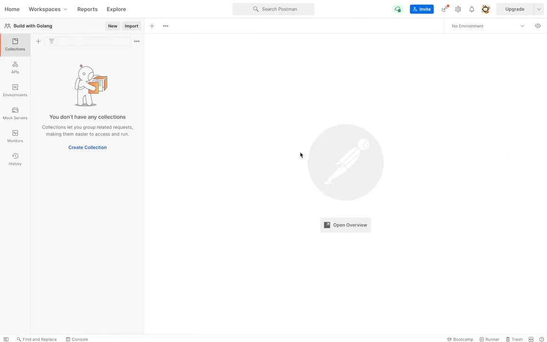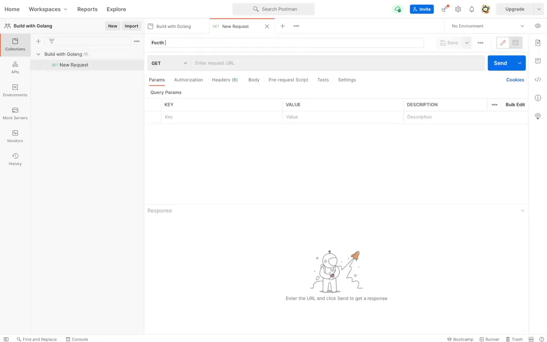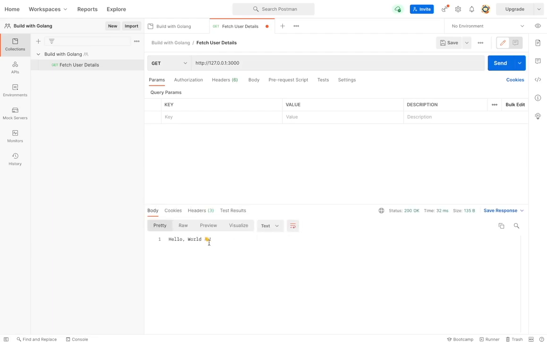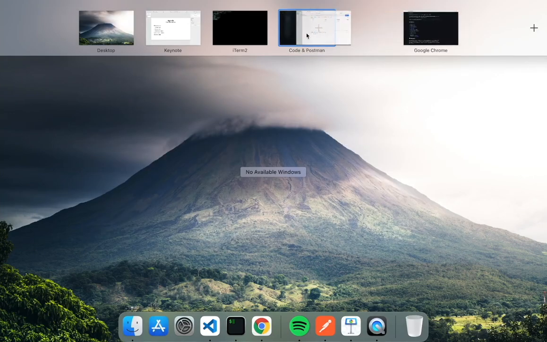We'll also try to run it in Postman. Say the new collection name is build with Golang. And here I'll add a new request. Request should be fetch details, and the URL will be http://127.0.0.1:3000. I'll just send it. You see, it gives me hello world, so the API works. Now I'll just rearrange this.